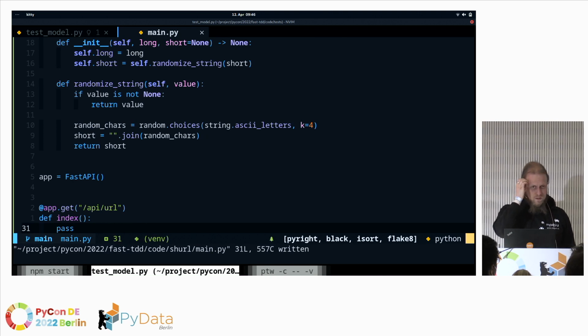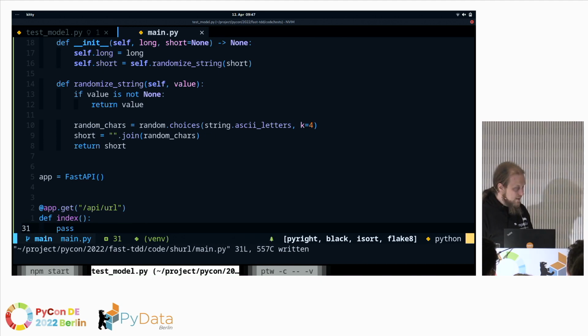I guess everyone had some contact with decorators. Who doesn't know what a decorator is? Okay, the decorator here is this @ sign and some function we can give it, which wraps the whole function we have below. And it's a little bit of magic, which tells FastAPI that our index function will listen to a GET request from the API URL.